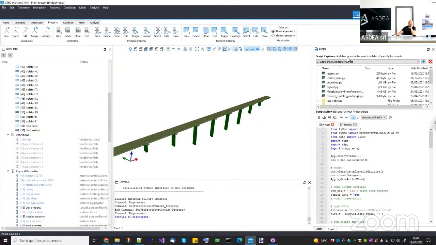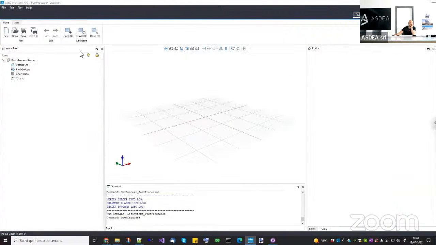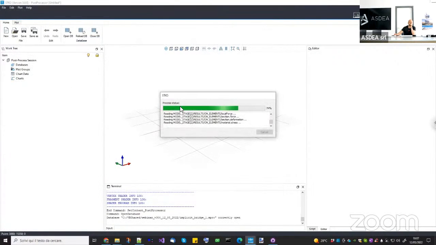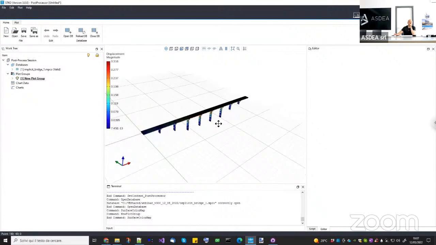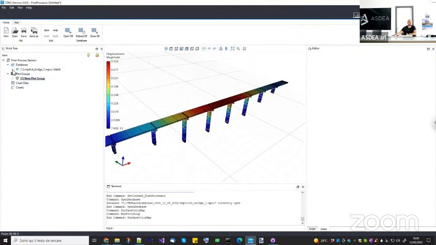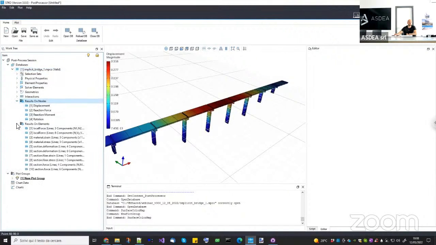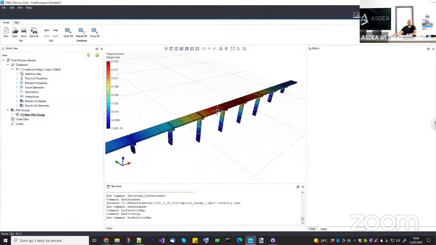But the problem is that when you are in the post-processor, this is basically what you have. In the previous version, if you expand the database node, you only have the list of results that you asked for. It's just for results, but you cannot interact.